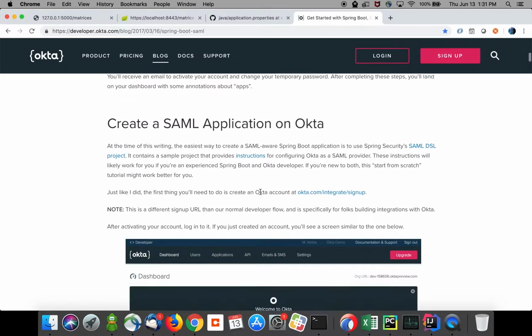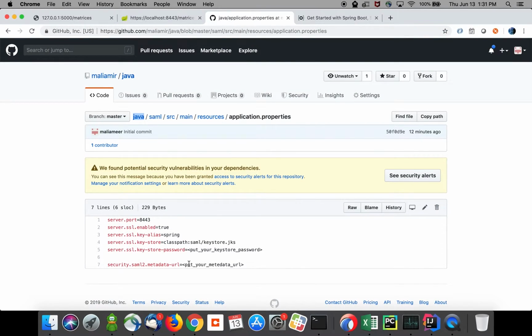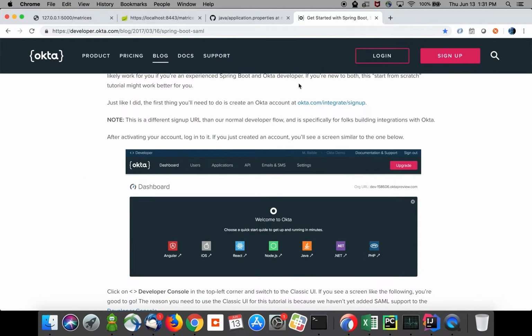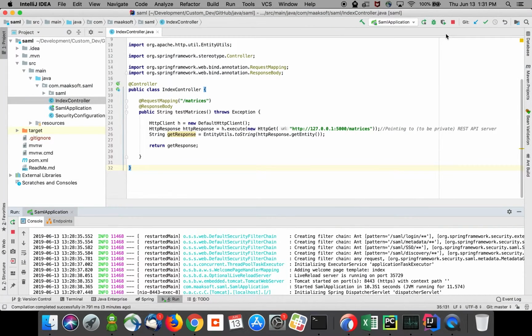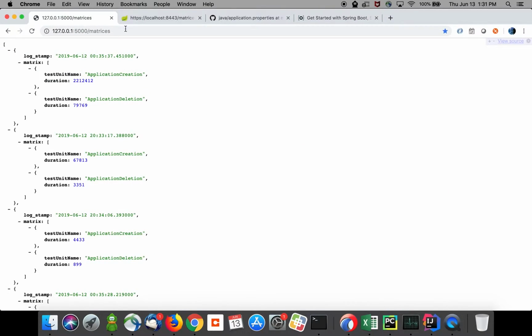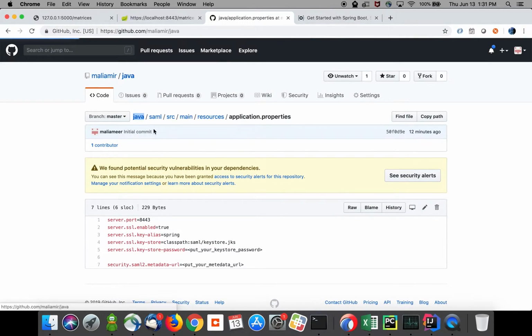So the application is already set up. What you need to do is set up your account. Then you need to find the URL, one of the URLs, and put it here. Generate the key store, the instructions are available here, and put in this information. Then you can open this project in IntelliJ and run it, and then you should be able to reproduce this. And for this application, this information is also available here.